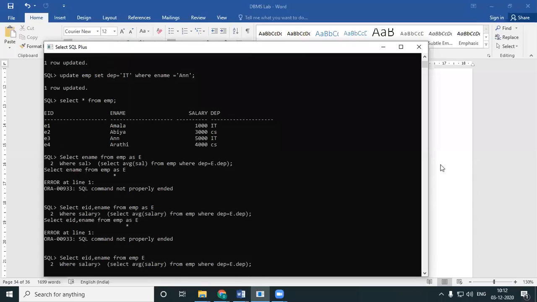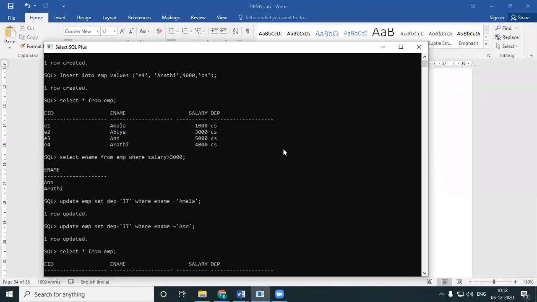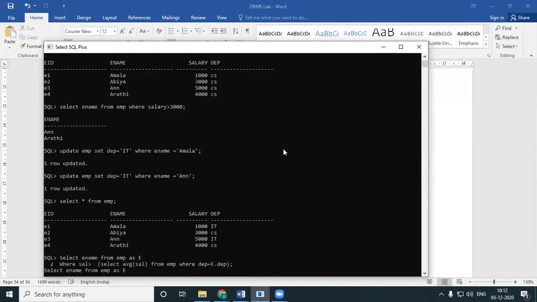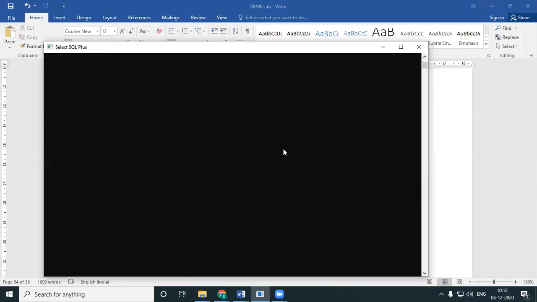This table has the question. Find the employee who has the minimum salary in his or her department. The minimum salary in his or her department. Okay. Have the next question.